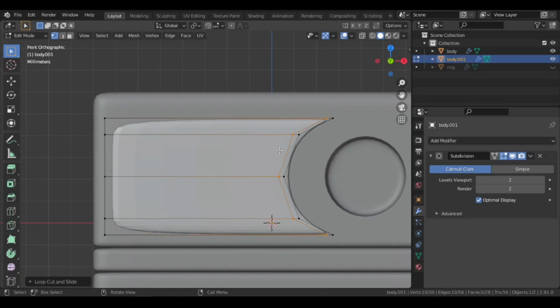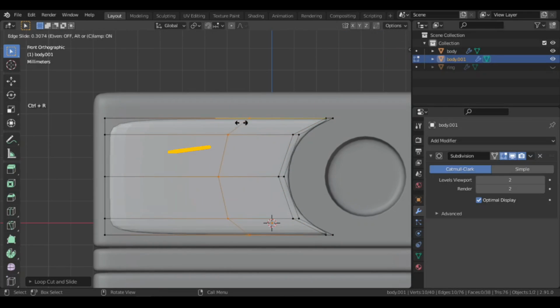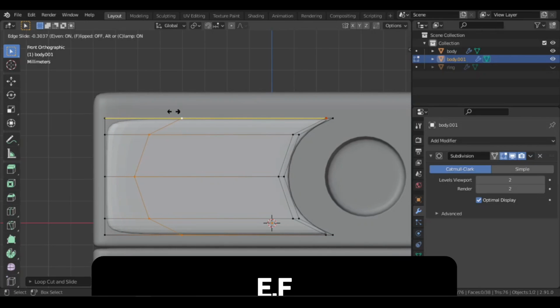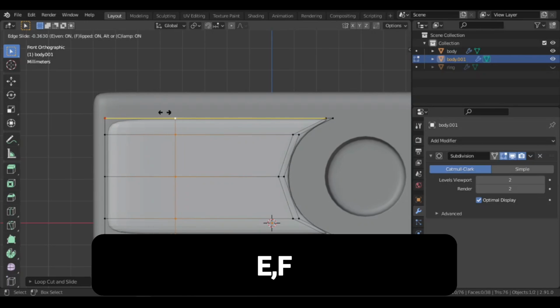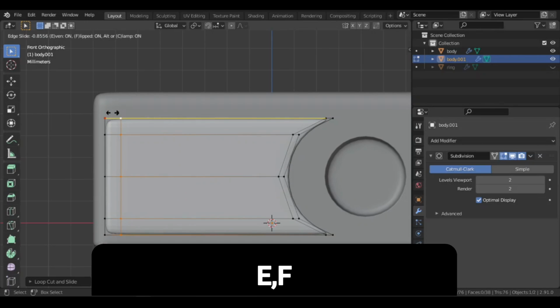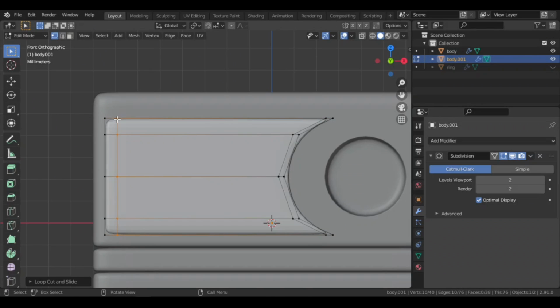Add another vertical loop cut. We need this one to align with this loop, but the loop here is more like this one. So, to align it with this one, press E while sliding. And if it's still in the wrong direction, you will need to flip it. To flip it in the other direction, press F. Then left click to confirm the position.